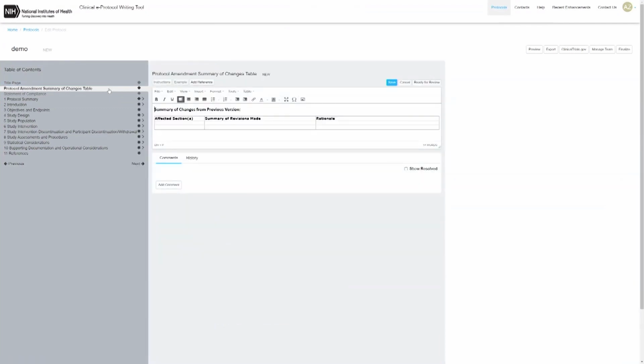Protocol amendment summary of changes table. And this is extremely helpful because at some point there probably will be changes in your protocol and you want to make sure you're keeping track of them. The first reason is you want to know what the changes are and why you change them. And the second point is that when you have a different version, like version 2, but you have patients that sign the consent form for version 1, you may need to reconsent them depending on what the institutional review board decides. So this is important.